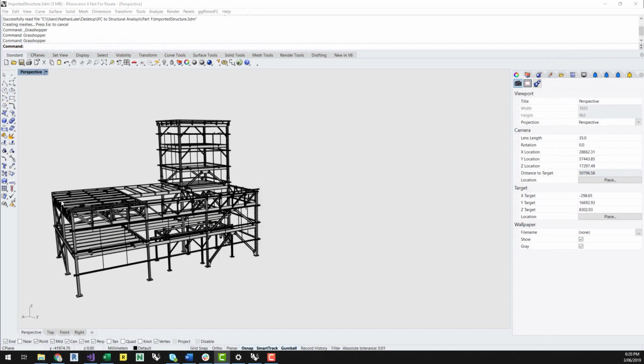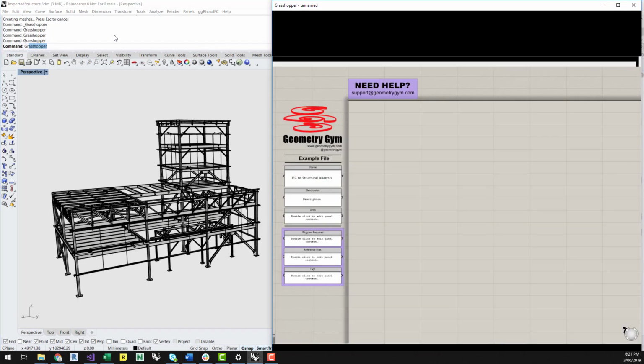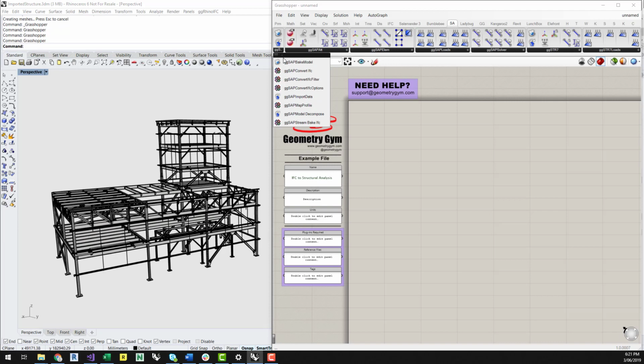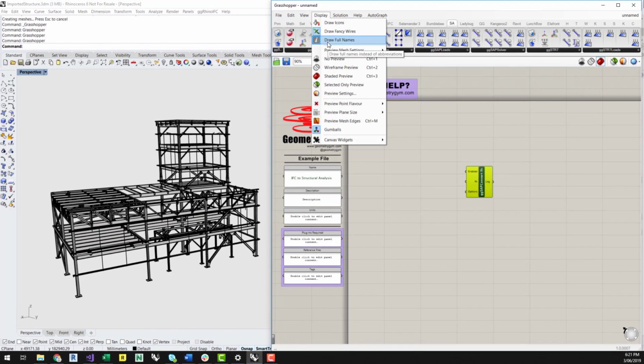I am now going to open Grasshopper and navigate to the Geometry Gym Structural Analysis tab. Depending on which structural analysis plugin you have installed, these should be visible in this tab. You can see here I have the SAP 2000 plugin and the Strand 7 plugin currently loaded. I'm going to start by clicking on the base tab of the SAP plugin and selecting GG SAP Convert IFC. To make it easier to understand the inputs of each component, I'll switch the Grasshopper display option to Draw Full Names.